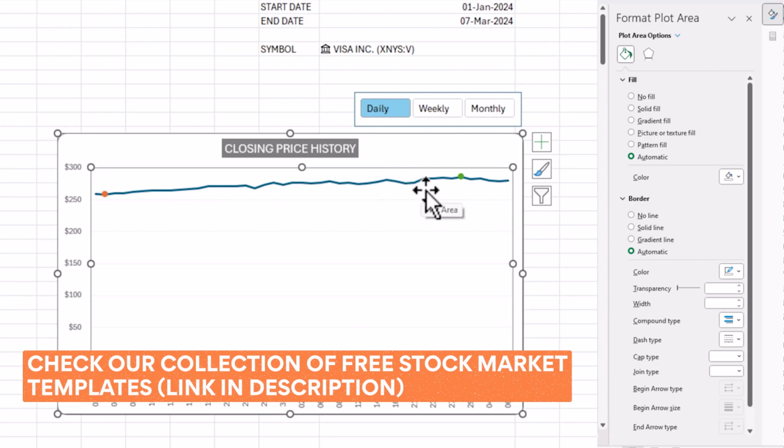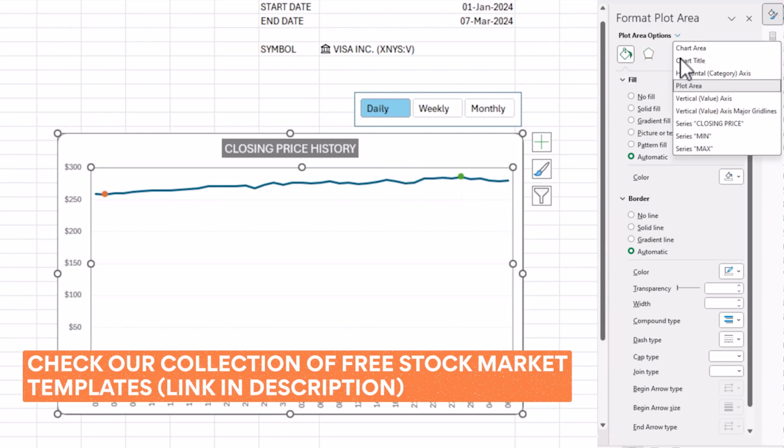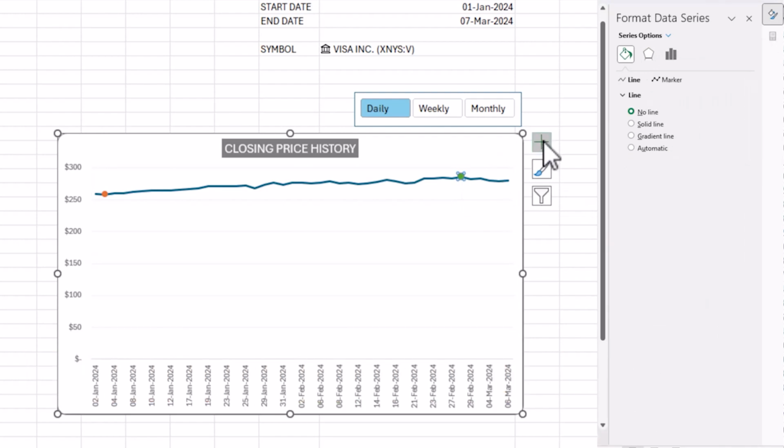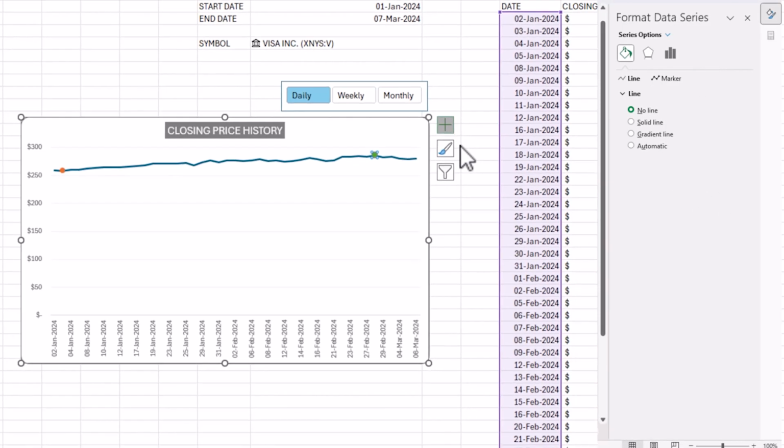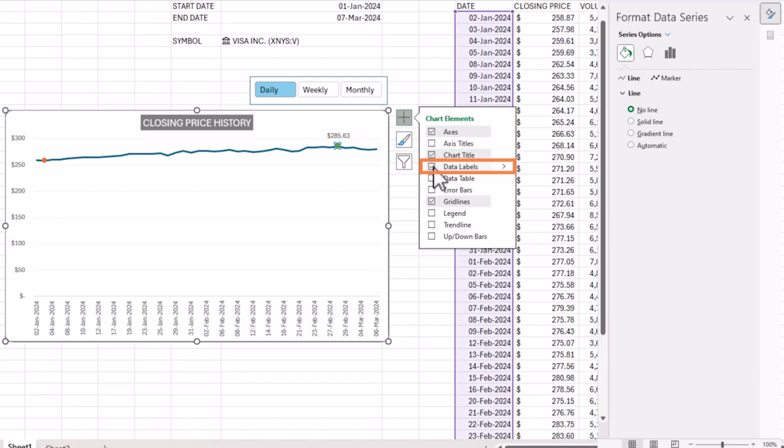Now, the points are there. How do I add a label to it? So go back again, choose the minimum series. Did I choose the minimum or the max? Okay, I chose the maximum. That's fine. Max series plus data labels.